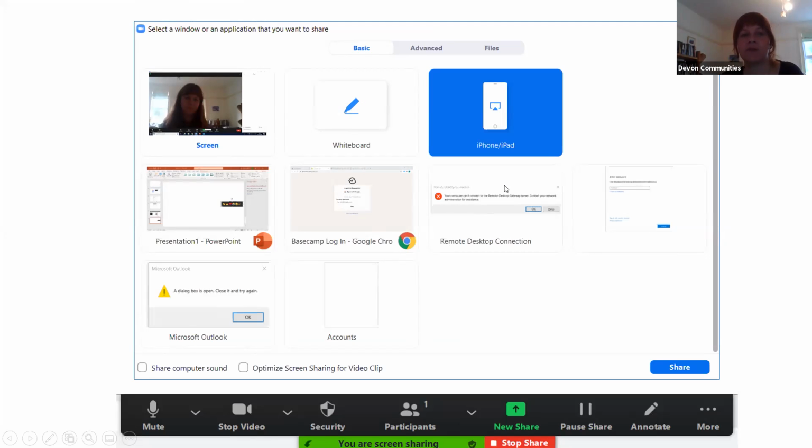It will come up here as one of your options, and you simply click on it and it will share the screen. And then once you're sharing your screen, you have this green "you are screen sharing" wording pop up along the top, and you just have that there while you're sharing, and then you can just stop once you've finished. And that's pretty much all there is to sharing your screen.